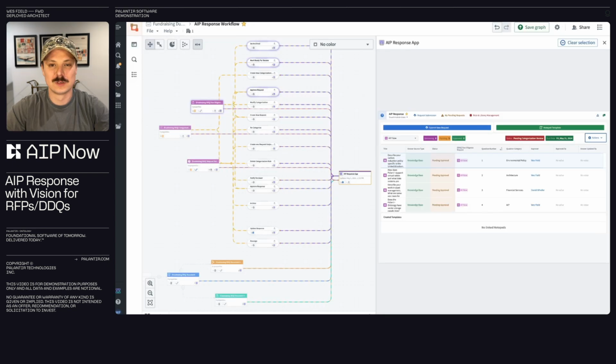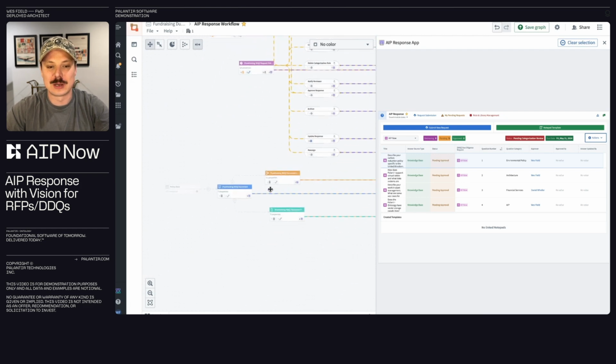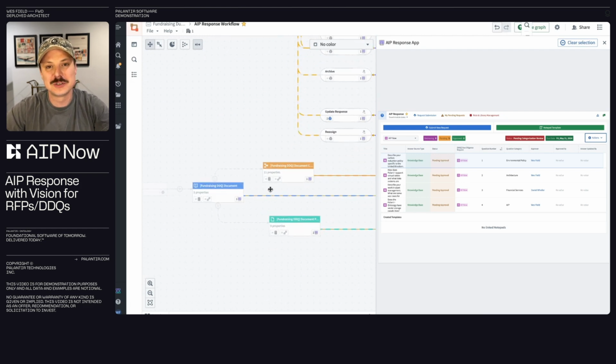Okay, we're here in Workflow Builder where you can see the ontology objects and actions that power our application and where our answers are actually going to come from. They're going to come from two sets of objects. First, these objects right here, which are actually created by GPT-4 with Vision parsing our documents.